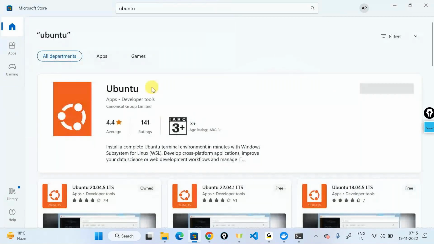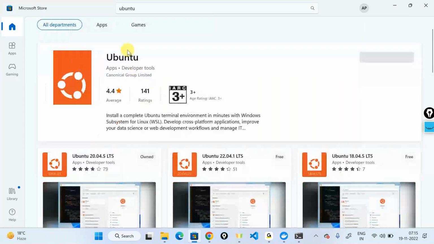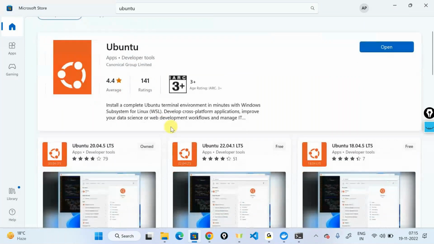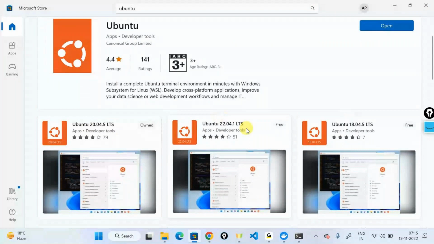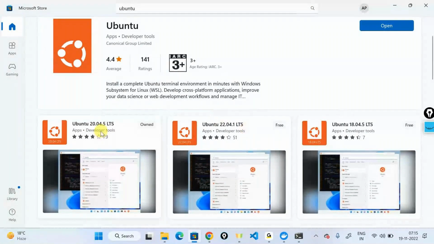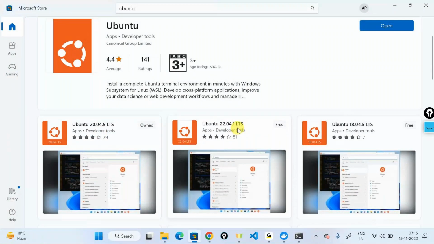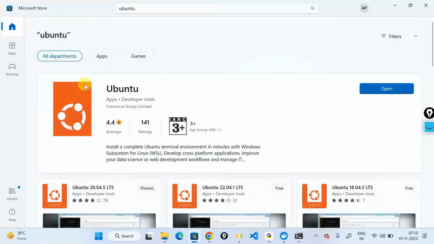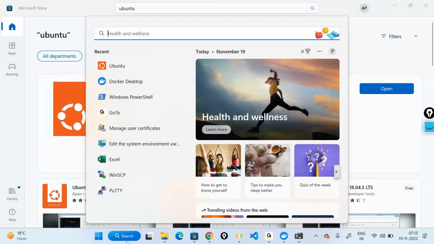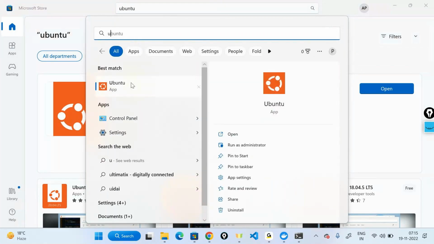Now here I have something called Ubuntu as an application. You have multiple versions of Ubuntu out here, and you can choose any of them. I would say go for something recent like 22.04 LTS, or you just have Ubuntu. Go ahead and install this. Once you install it, you'll have an application called Ubuntu. After that, install the application called Docker Desktop.